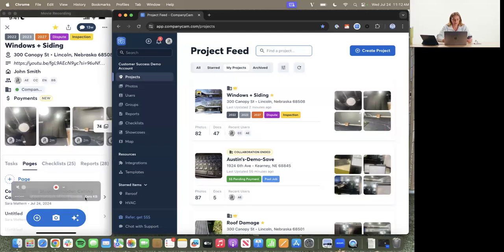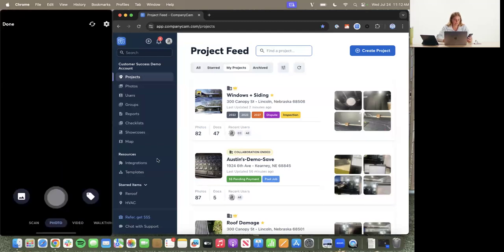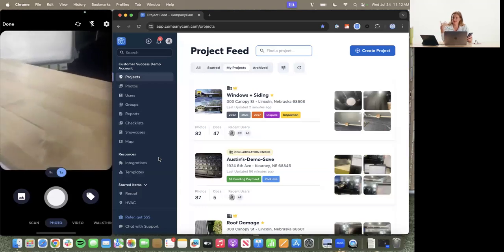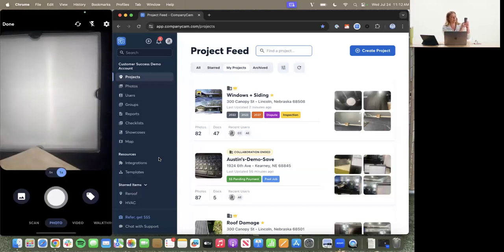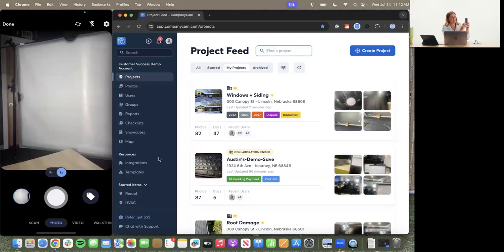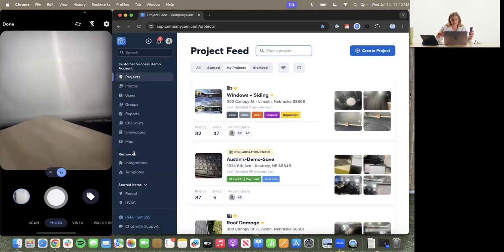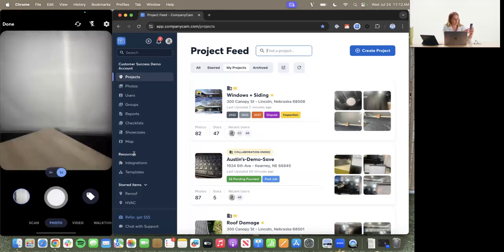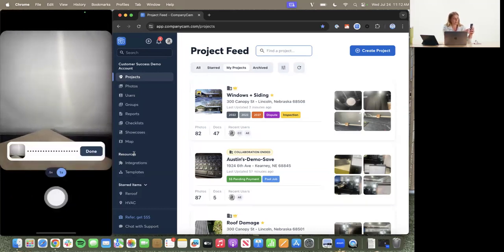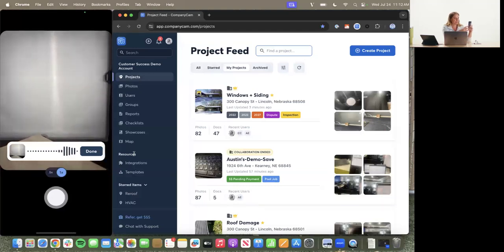So when I click my camera here on the mobile side, I'm in my photo feature like normal. I'm going to start taking photos. And you're going to see that gray bar pops up that says description, and it's got the keyboard and that squiggly line. So that is the quick caption feature. So I'm going to take one more photo, hit description. This needs to be replaced. It is damaged. Hit done.